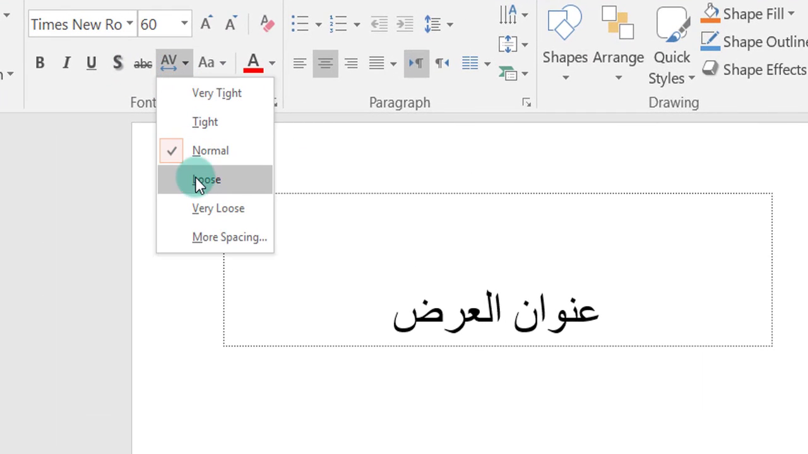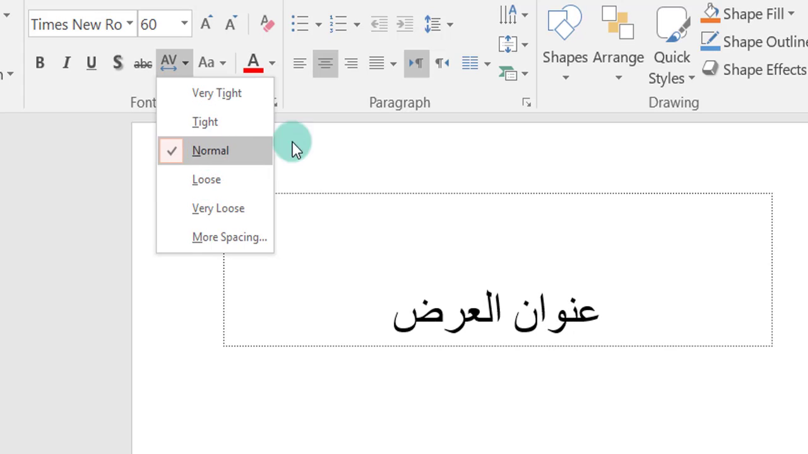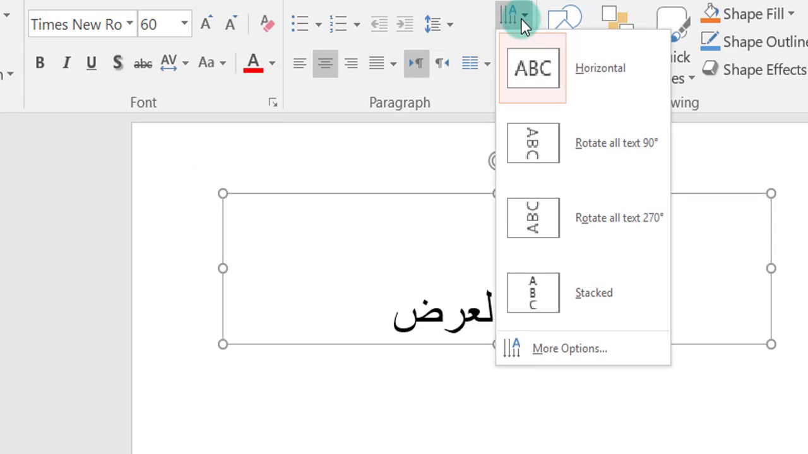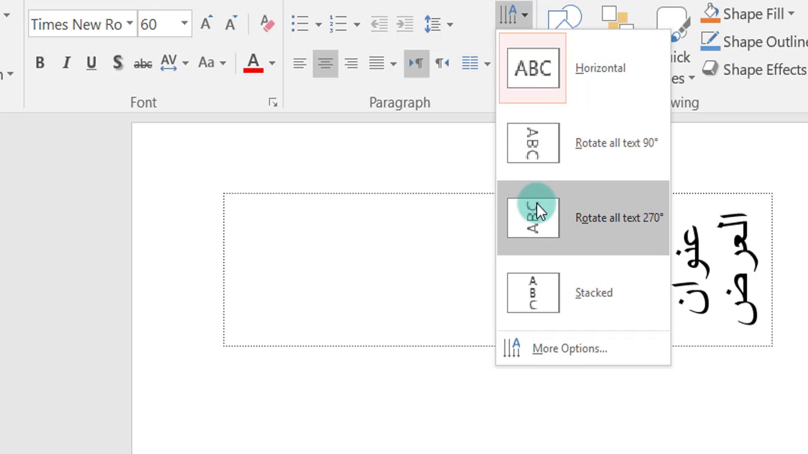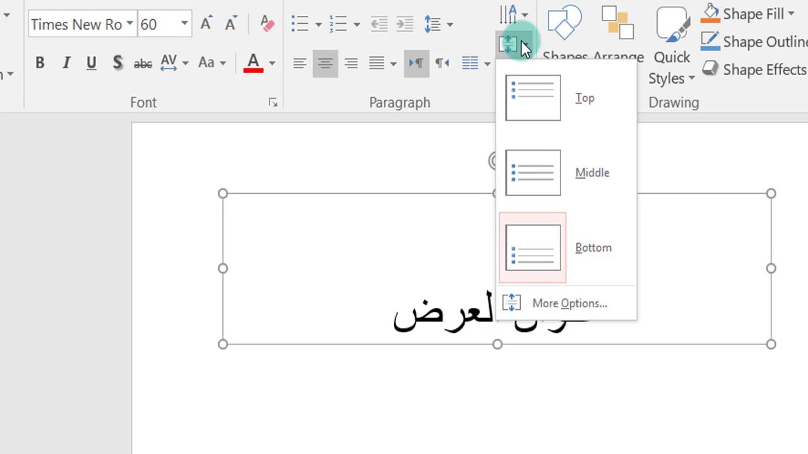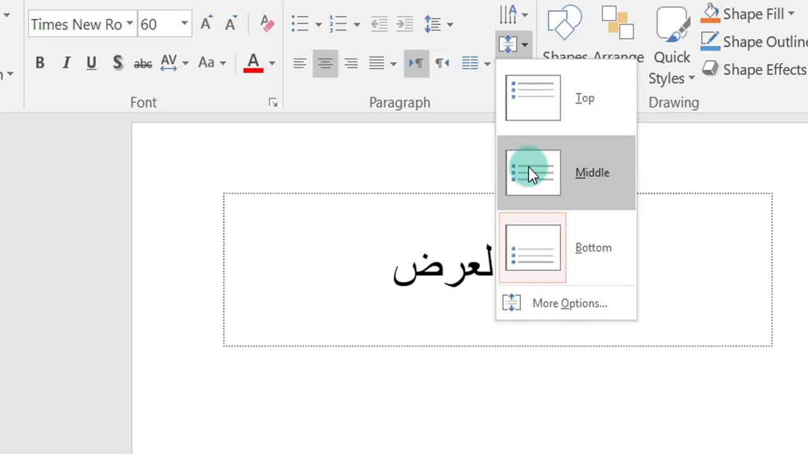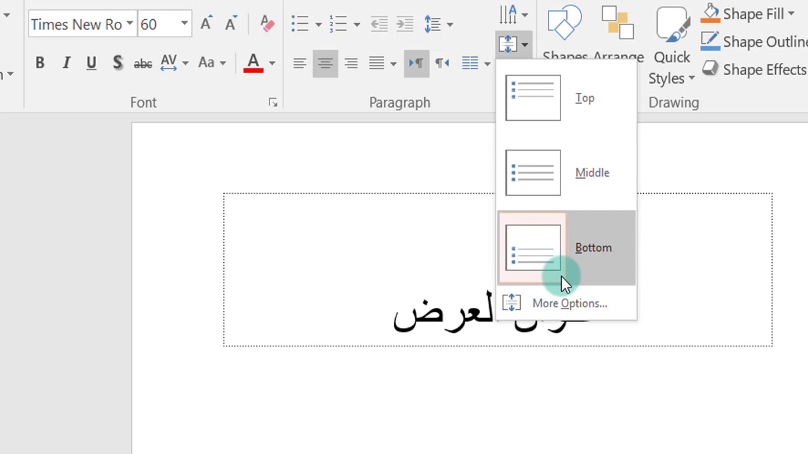By clicking here to adjust character spacing, we can see changes in spacing according to different choices. By clicking here to change the text direction, for example, changing it vertically to 90 or 270 degrees. By clicking here to change text alignment, with options like top, middle, bottom, and more.